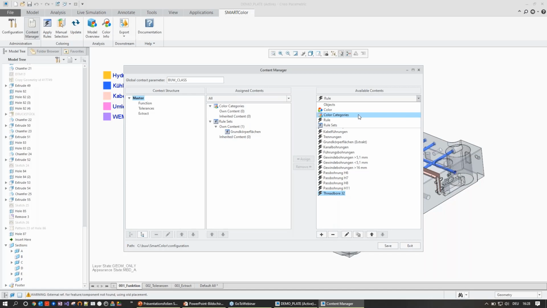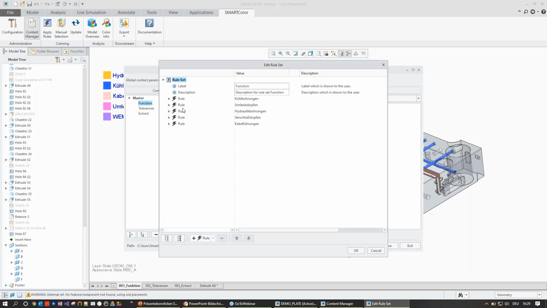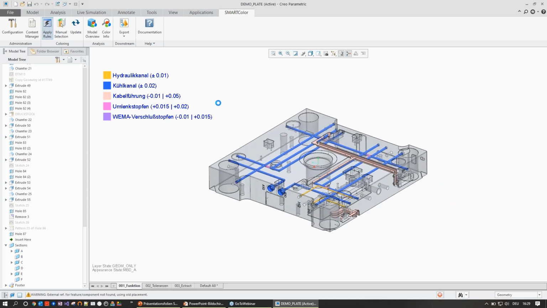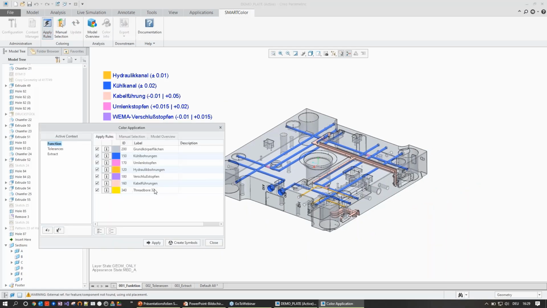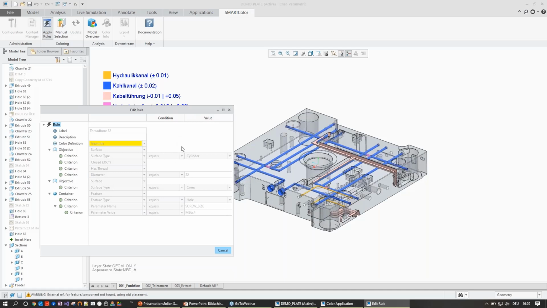All colors are summarized in color categories, and rules are summarized in rule sets. When I select the context function, I see in the middle tree everything that is assigned to this context. So I see I have here the function rule set. These are the rules belonging to that rule set. I want to add an additional one, and to be concrete, the one I just created, my thread bore. Saving, and now it's attached. So when I now apply the rules again, I will see that I have the thread bore also available for the rule application. And I can view everything belonging to that rule in a read-only mode for the user.